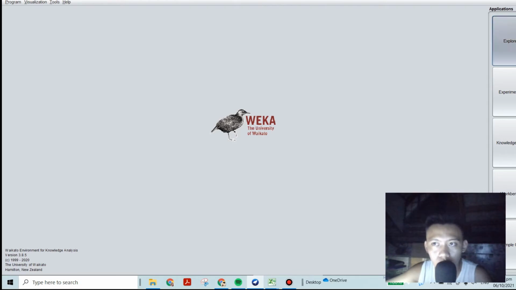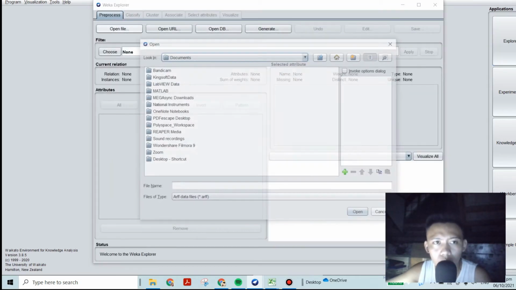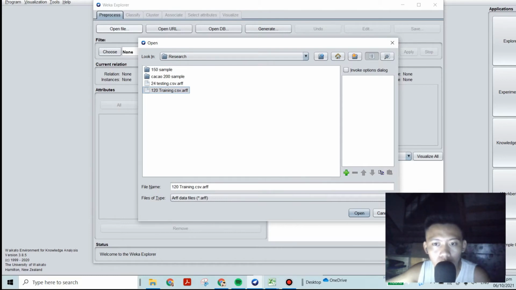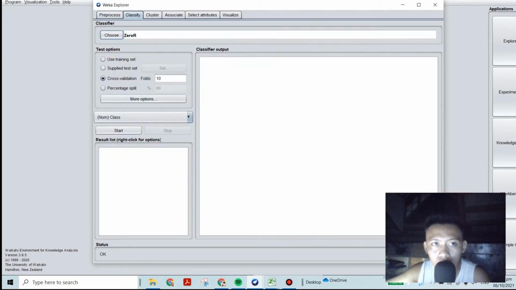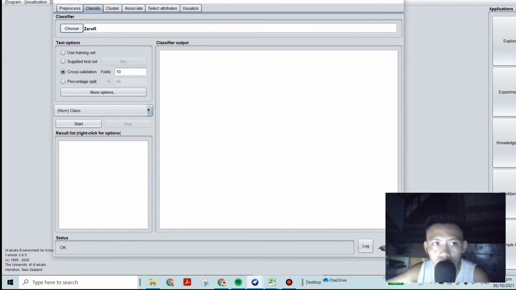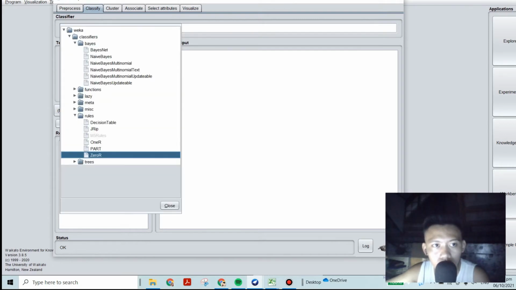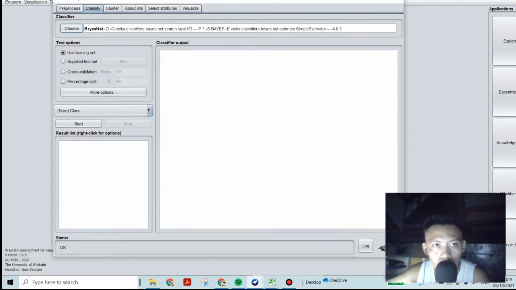So let's proceed here. Explorer, open the file. Here I have used the 120 training file. Open that one. Go to Classify. Before we choose a classifier, we need to first choose this Use training set under test options. There are a lot of classifiers here. We can choose any of these, and we need to find the one that can give us greater than 90% accuracy.